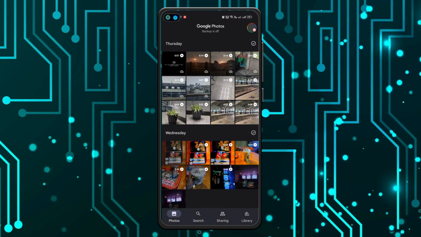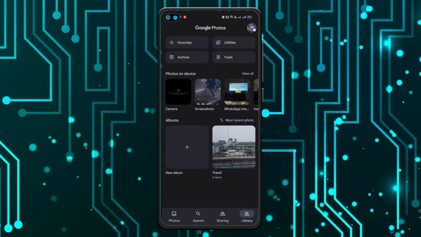Once I'm in the Google Photos app, I'll go to the library option where I can find all my albums. And you can see I have this album, Travel. I'm going to show you how you can share this album. So I'll click on it.